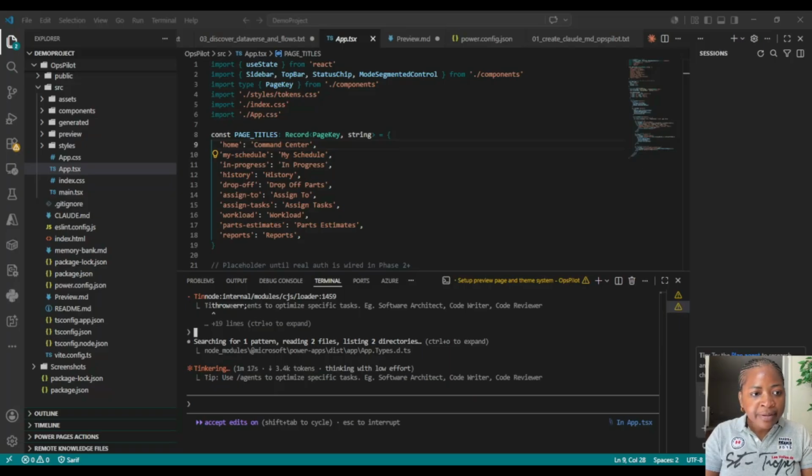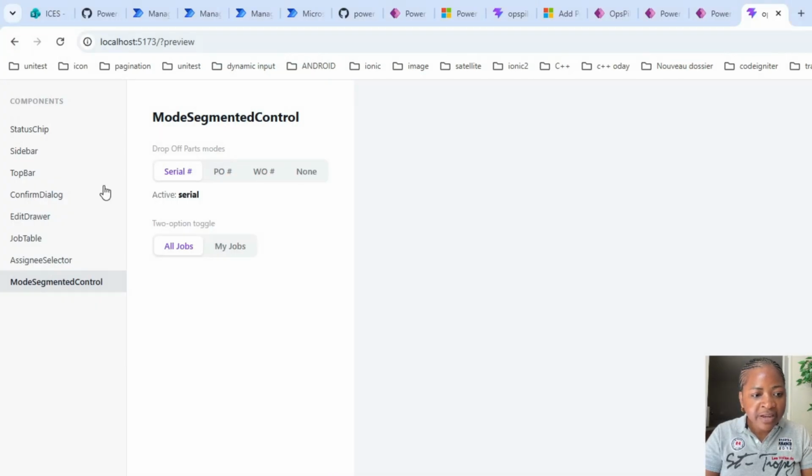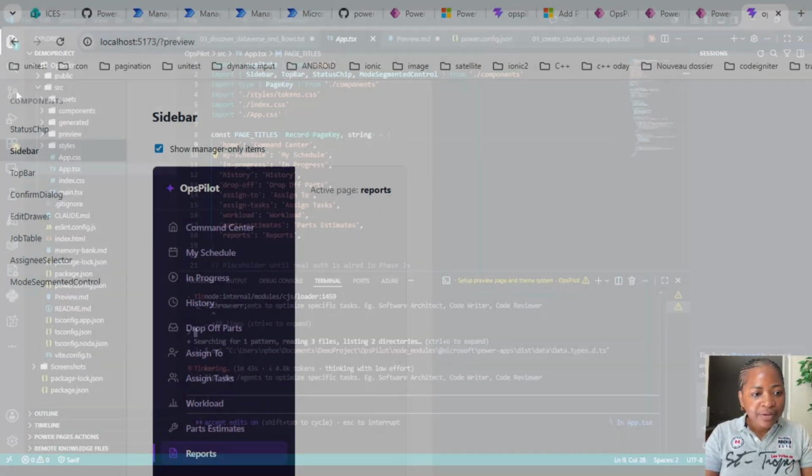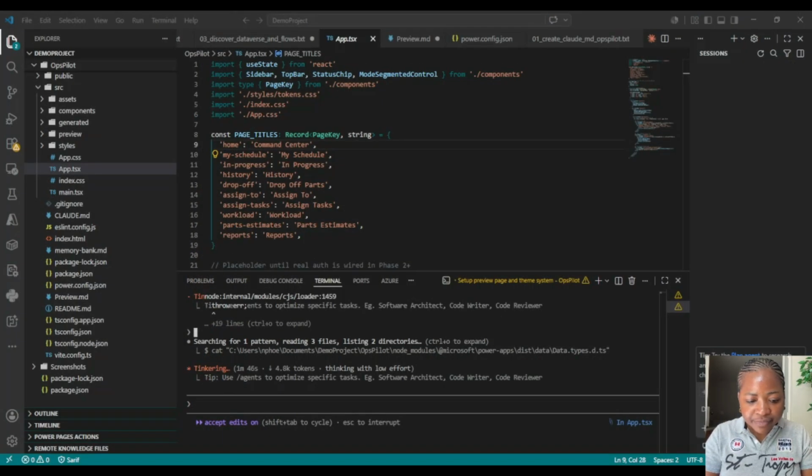For example, let me go back to Chrome. You see here on the sidebar, we have all our pages, how to move from one to the other. That's called routing. Isn't that marvelous? It's amazing. You see, when I select Command Center, you see active page home, active page my schedule, active page in progress. Yes, that's how it does the routing. So let's come back to Visual Studio Code to see what's the progress.